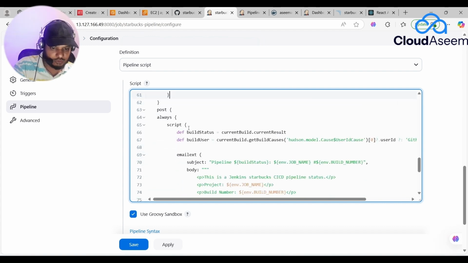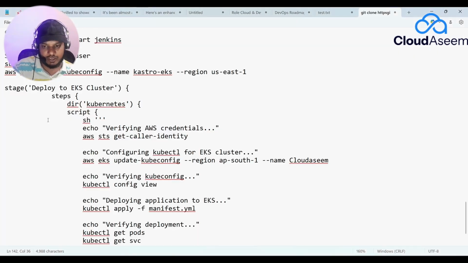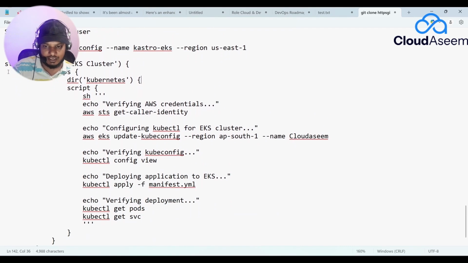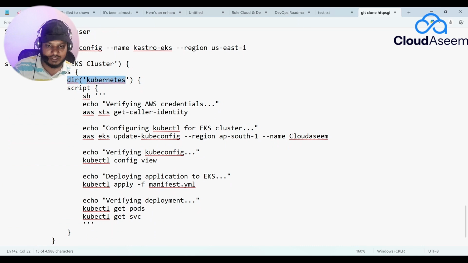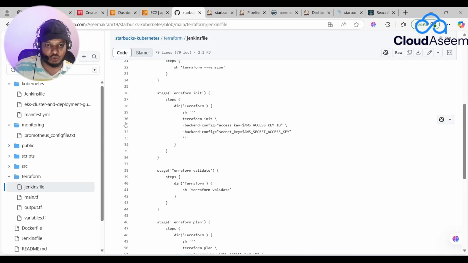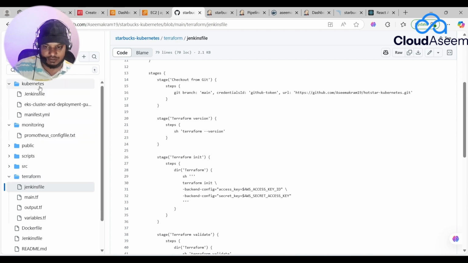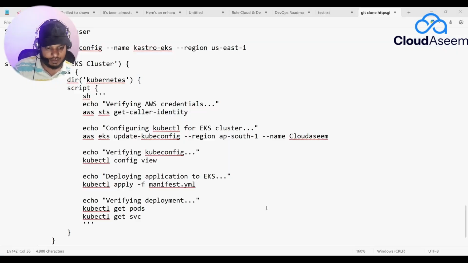After this I'm going to add one stage over here. The stage will cover all the details. I'm going to go into the Kubernetes directory, the reason being that my manifest.yml file resides in Kubernetes. So I need to go inside this Kubernetes directory. You got my point.